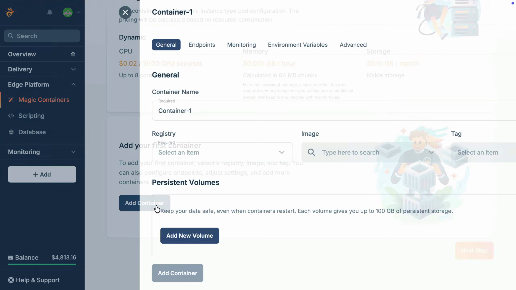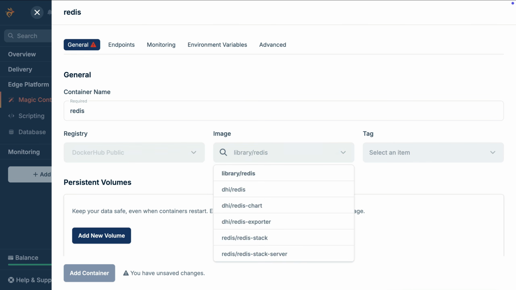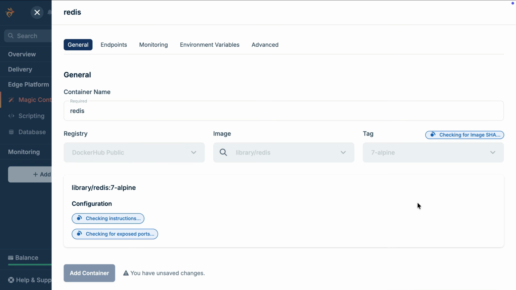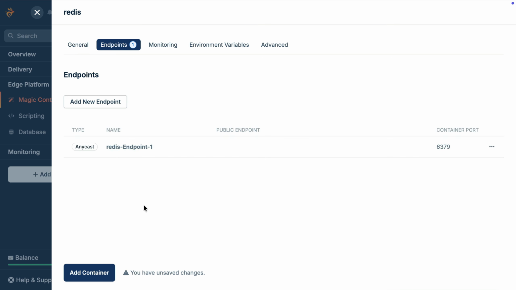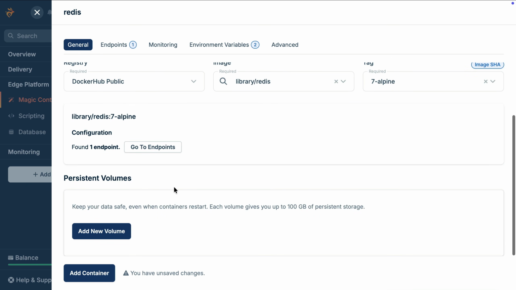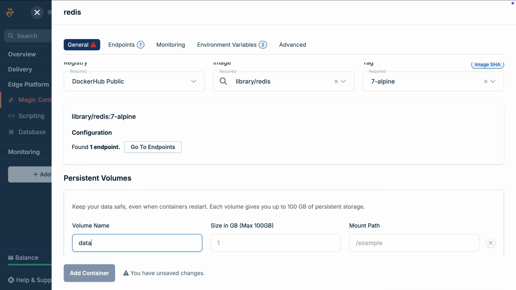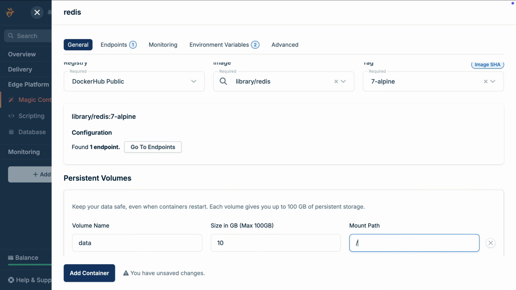The first container we'll add will be Redis, and we'll choose to add the environment variables and endpoints that are automatically detected when we choose the image. Now, if we scroll down and choose to add a new volume, here we can give it a name, choose the size, which we can change later, and the mount path. We'll just call this /data.